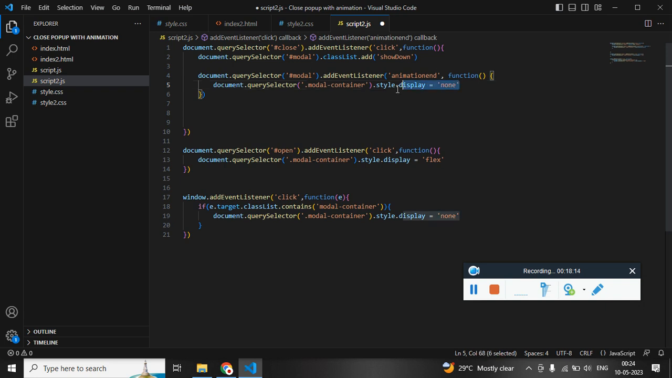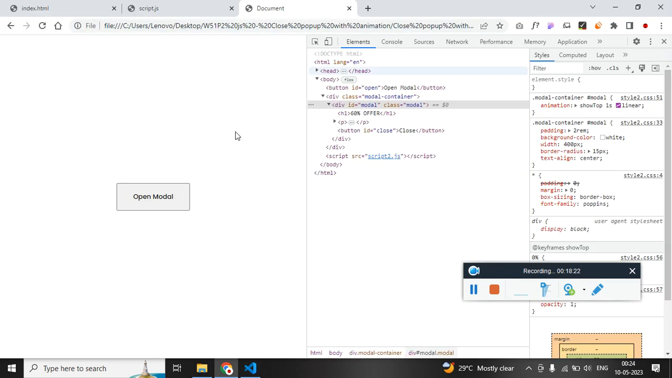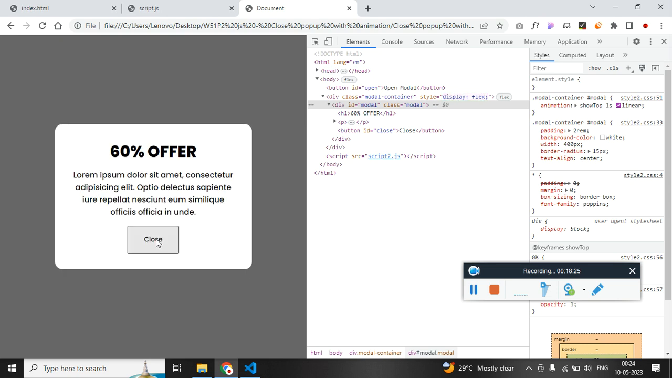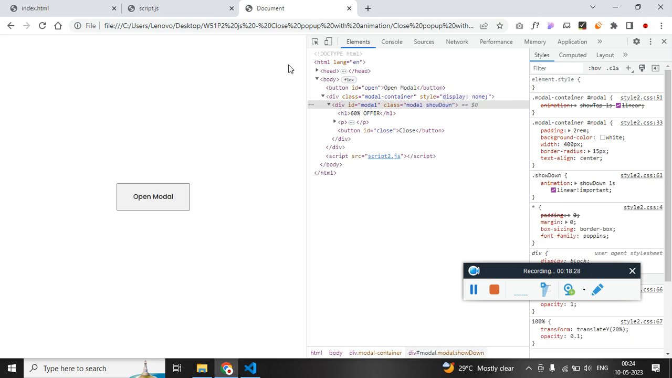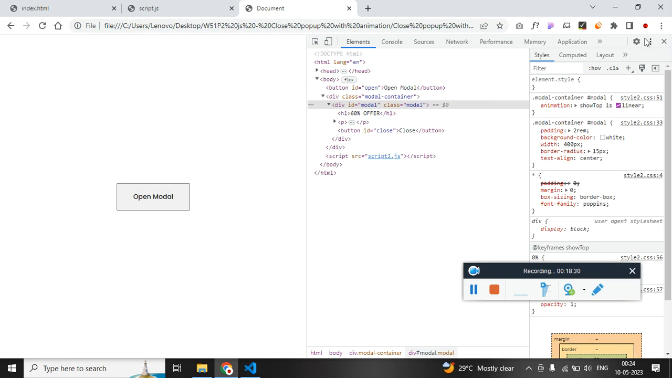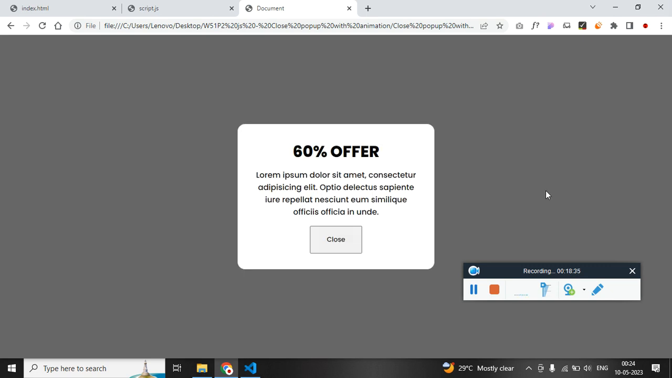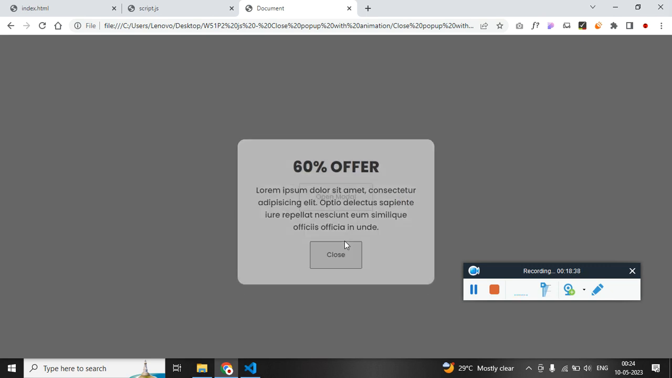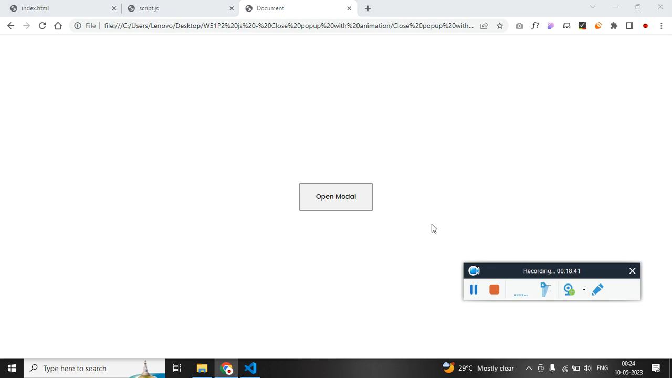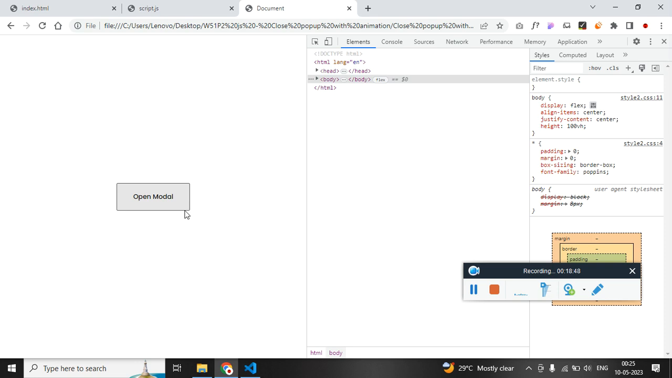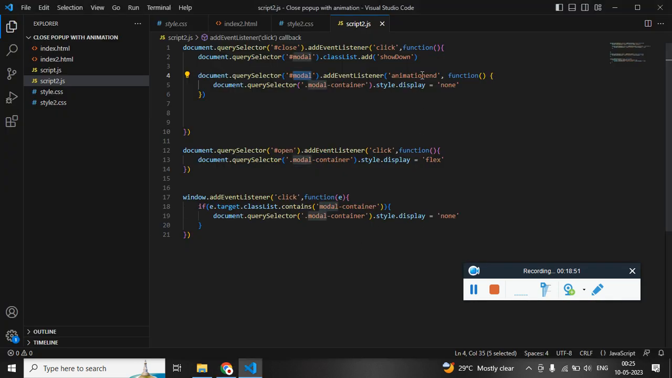Let me save this. Make sure this dot goes away. Refresh it. Open model. Click on close model. Cool. Refresh it again. If I click on open model, this is because of CSS, but this is actually because of our JavaScript. If I click on close model, it fades away, and then our model closes up. But here there would be a problem again. So if you click on open model again, it will show up and then go away, because this animation end is applied to the model.